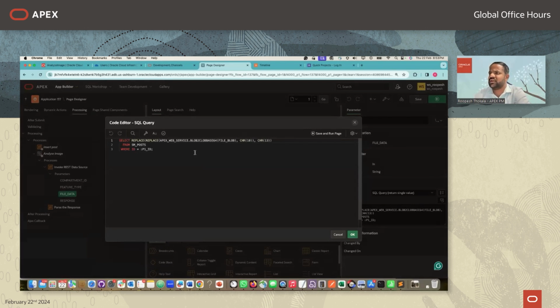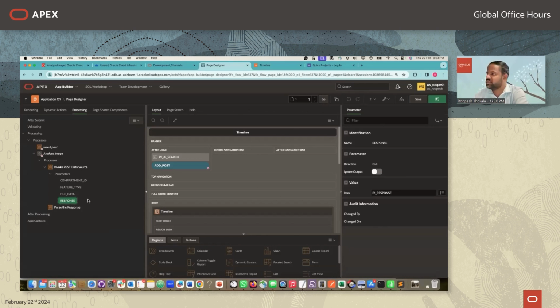So I have written a little bit of code here. The user uploads an image to my application, but OCI Vision expects that in a CLOB format, in a base 64 encoded format. So what I did, I used the APEX web service blob to CLOB base 64 PL/SQL API, and have converted the blob data into CLOB, and then I'm passing it to my Vision services. Okay. Once I'm done, I'm using the response. This is an out parameter again. I'm storing the response in P1_response. I hope everyone is clear till now.